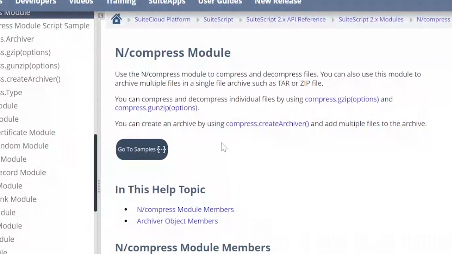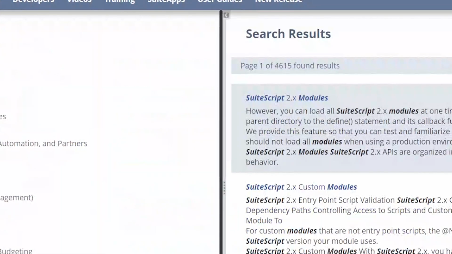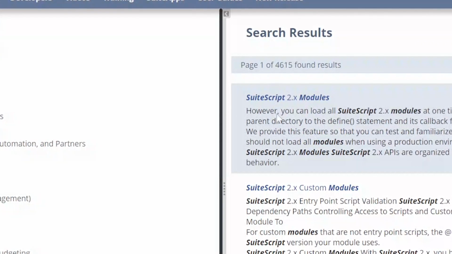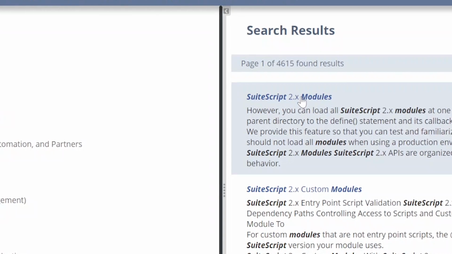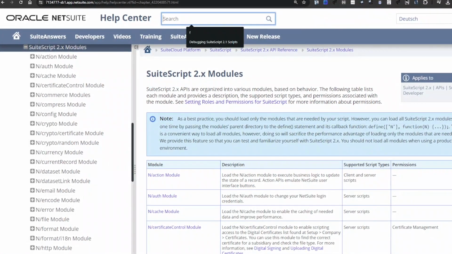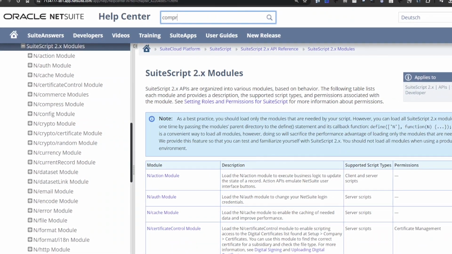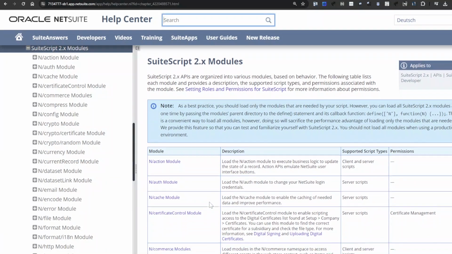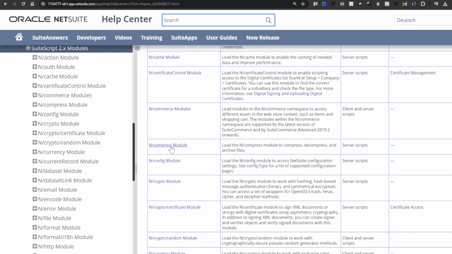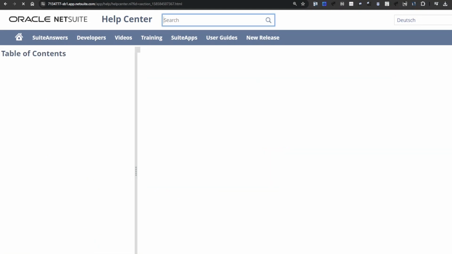How did I arrive at this page? You can just search for SuiteScript modules in your Help Center and click on the first link, SuiteScript 2.x modules, in order to see the list of all modules available in NetSuite. Or you can even search for the compress module in the Help Center. So here you can see the list of modules available in SuiteScript 2.x, and I have just opened this n/compress module in order to land on this page.